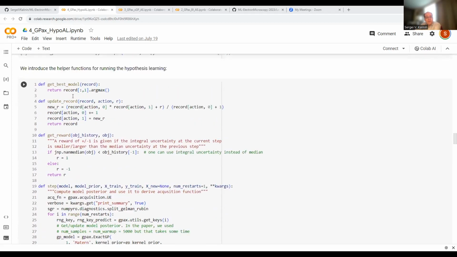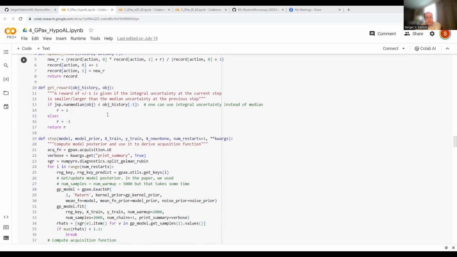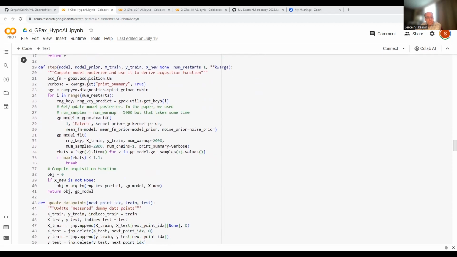Then we define several helper functions that actually will run the hypothesis learning. Basically, all these functions do is keep track of the reward, meaning which model gives the better prediction. So we figure out which model is the best one. We keep the record of rewards versus models. We define a function that allows us to switch between the integral and median uncertainty, so that's not a problem.